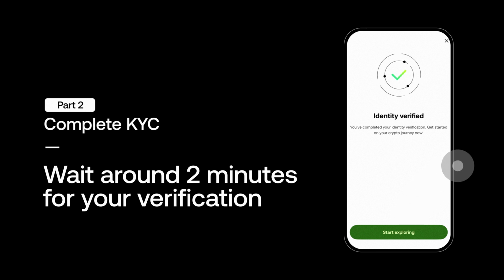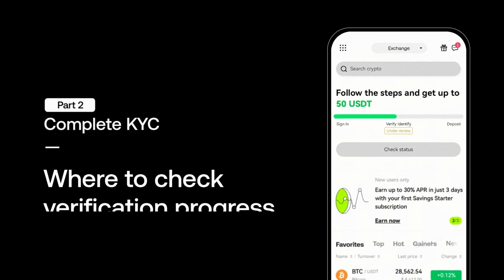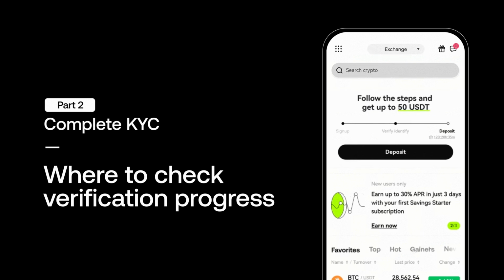Once you've completed these steps, your KYC verification is done. The review usually takes around 2 minutes to complete. In most cases, the review is finished quickly, but occasionally, it may take a bit longer. If that happens, you can check your verification status directly from the main screen.